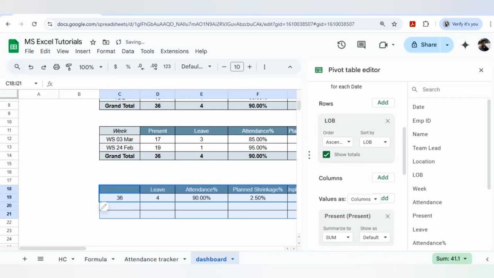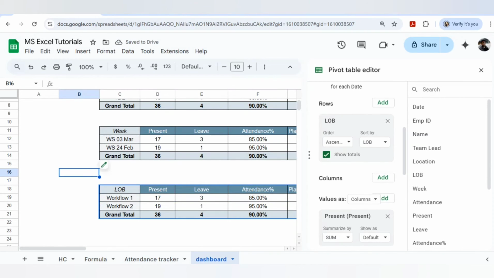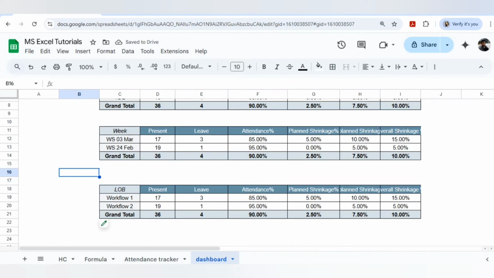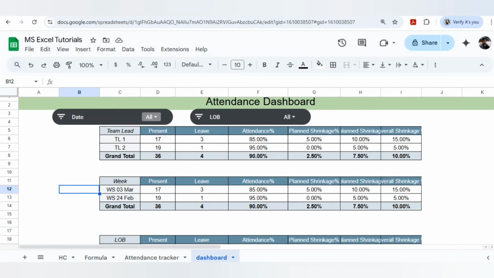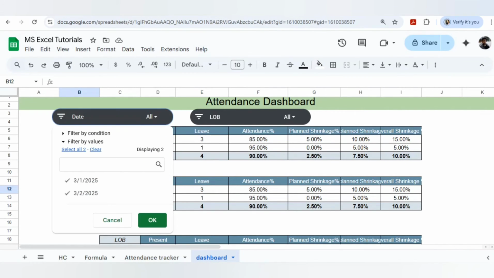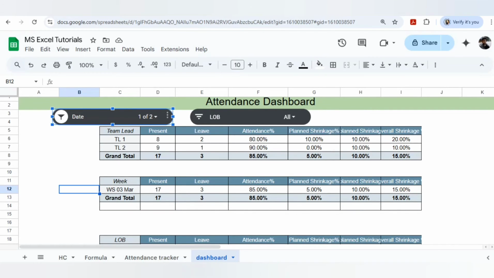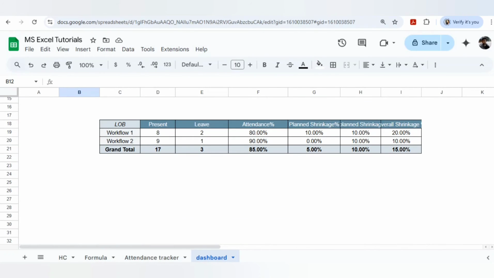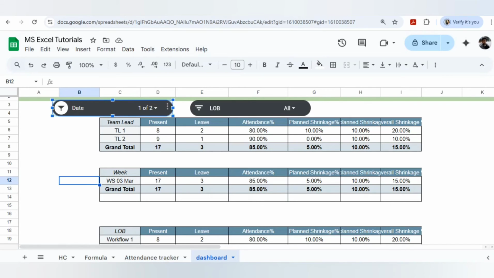That's it, we got the 3 cuts. Now rest is up to you guys how many cuts you need, and you can utilize our dashboards. So let me show you whether my slicer is working perfectly or not. Let me choose 2nd of March. You can see it's working. Automatically everything got updated. Now you can get the 2nd March attendance: how many present, how many leaves, what is the attendance, what is the planned shrinkage, what is the unplanned shrinkage, everything.